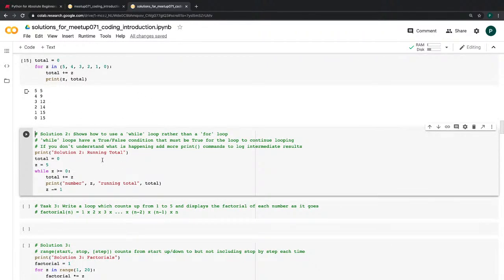All right, now I've provided a solution here, and this solution I've provided using the while loop rather than a for loop. So you can see the difference in the way it works. So in a for loop, we provided an iterable range of numbers there that produced a value every time that we could use each time through the loop. In a while loop, we just have a condition. And so the while loop will keep looping while that condition is true.